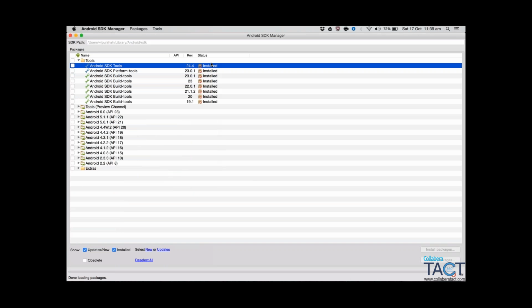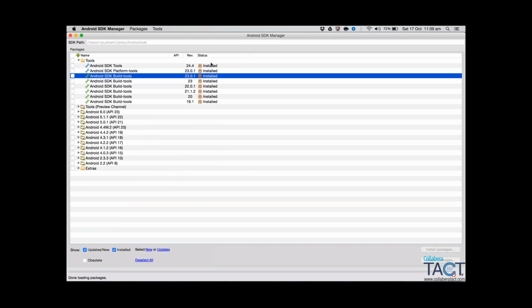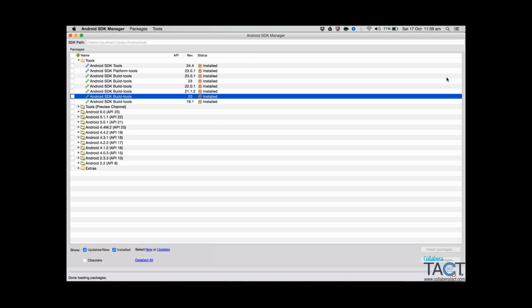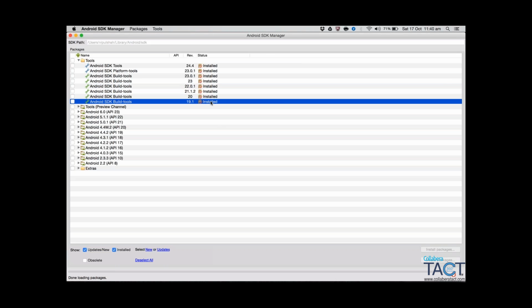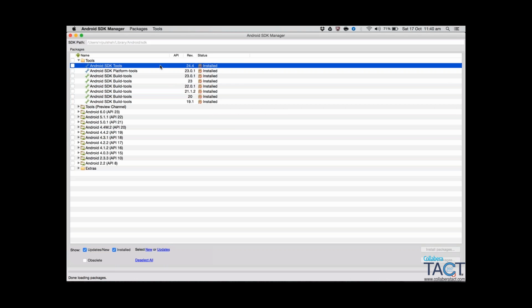Right now the SDK Tools available are 24.4, the SDK Platform-Tools are 23.0.1, and the Build-Tools are 23.0.1. You would notice one thing over here: I also have a few old build tools. The reason is that in Android you get updates every couple of weeks. Right now I have 24.4 installed, but maybe after a couple of weeks, I will see a new version, 25.0, and instead of installed, I will see update.